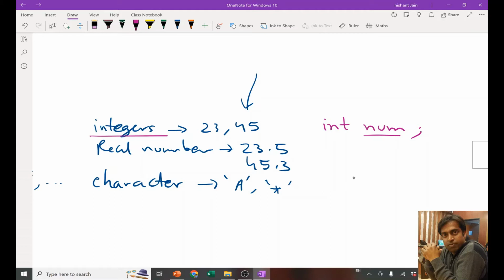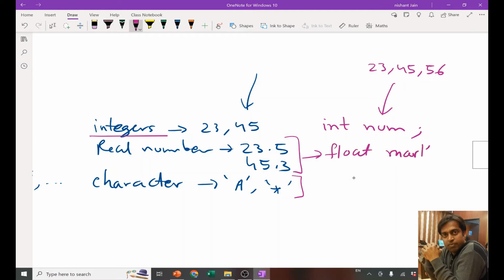And once I declare this num as integer, thereafter I cannot store any real number or any character into it. I will be allowed to store only an integer value like 23, 45, 56 and so on. Only integer value. Similarly, if I want to store any real number, then I need to tell the compiler that I need to declare a variable, say marks, in which I will store only the real number.